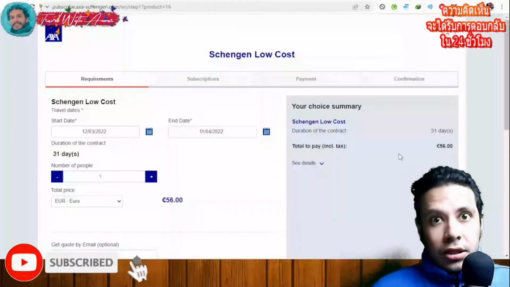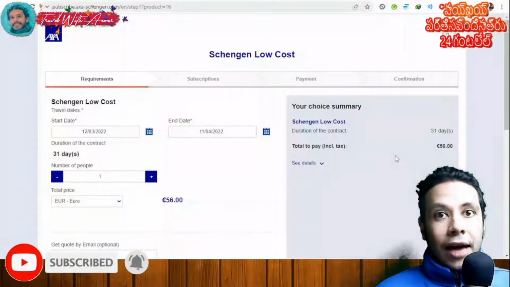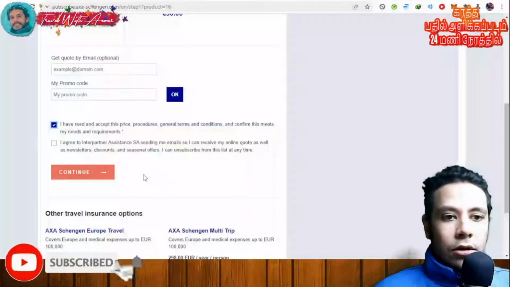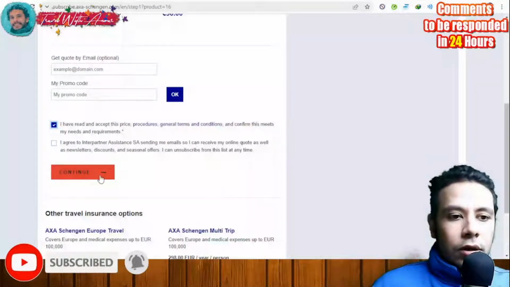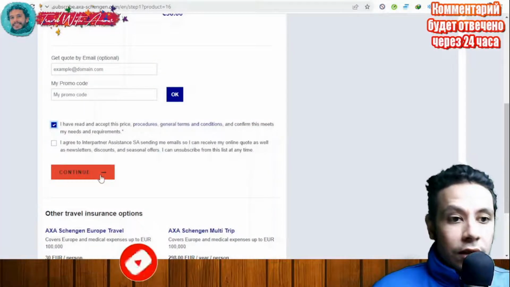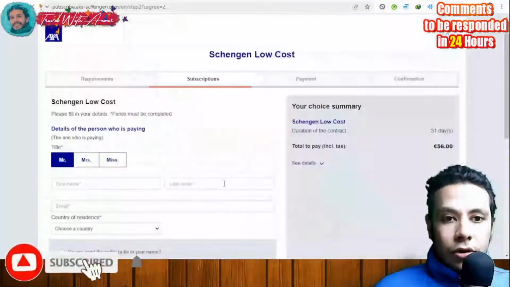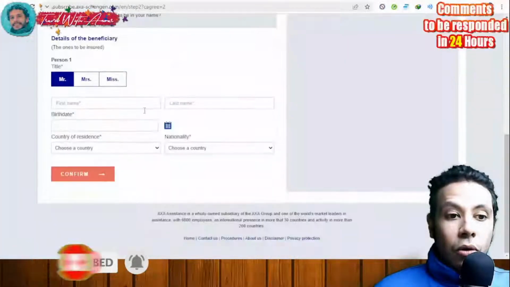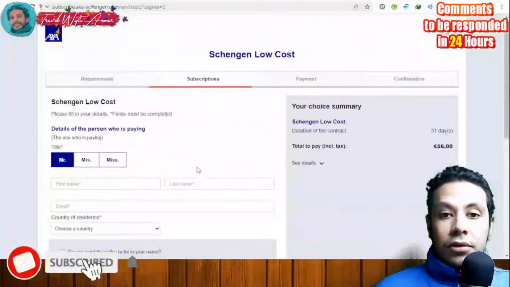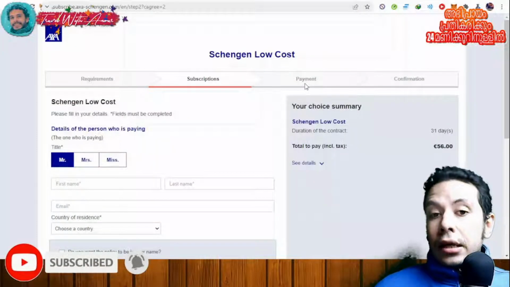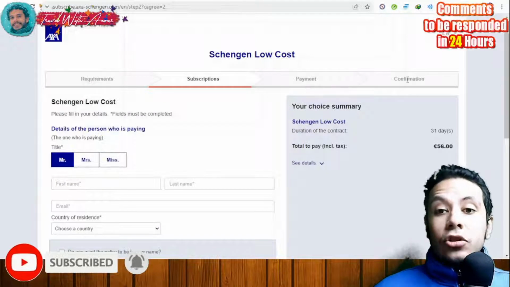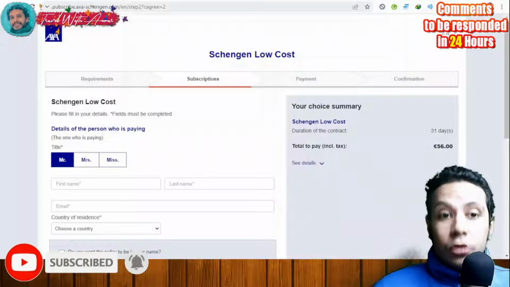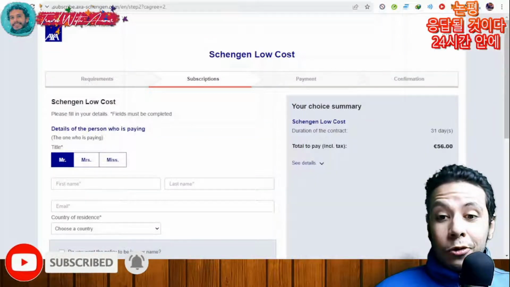By saying 30,000 euros, we don't mean that you should have this balance in your bank or to prove that you have it, because some people think so. Those who are not really having experience with travel insurance, then here you click continue, and after you click continue, you click here for the subscriptions. You will have to fill all your details, and after filling your details, you will make your payment, and in the end you will get a confirmation of your travel insurance. And that's how you apply for travel insurance through this website.